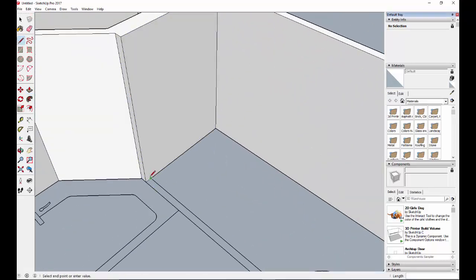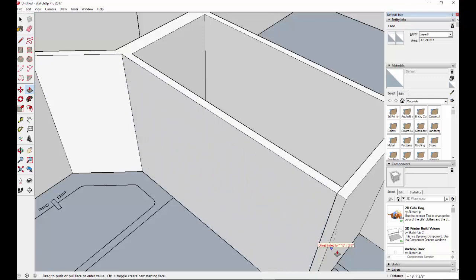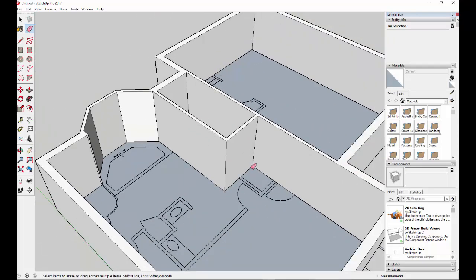Pencil tool, click up, click, push pull tool, pull that face out, and this time we do have a wall to go up to. Click, notice that it married, and then I can use the erase tool, and voila, we've created those walls.